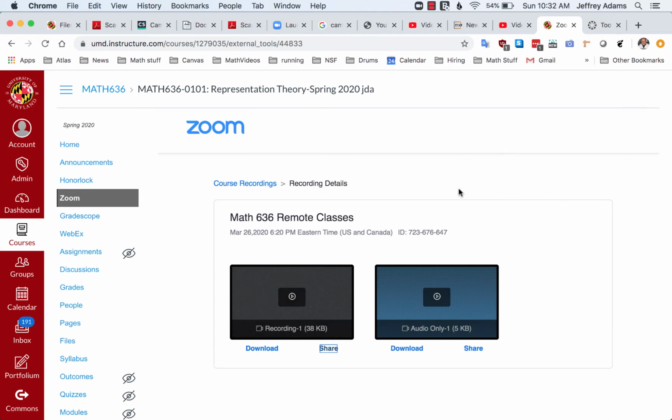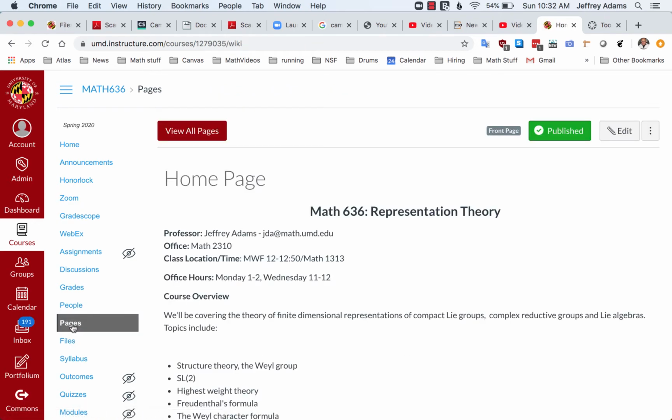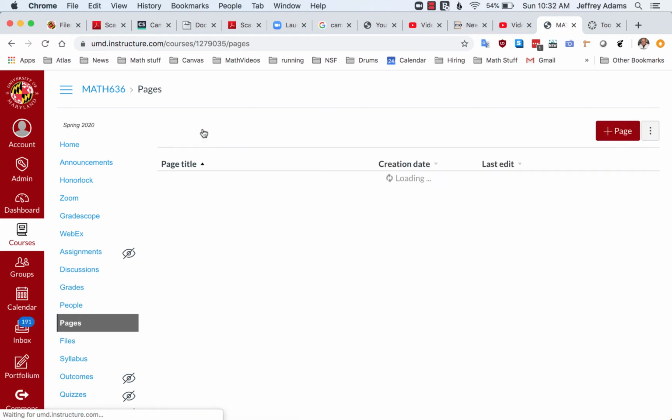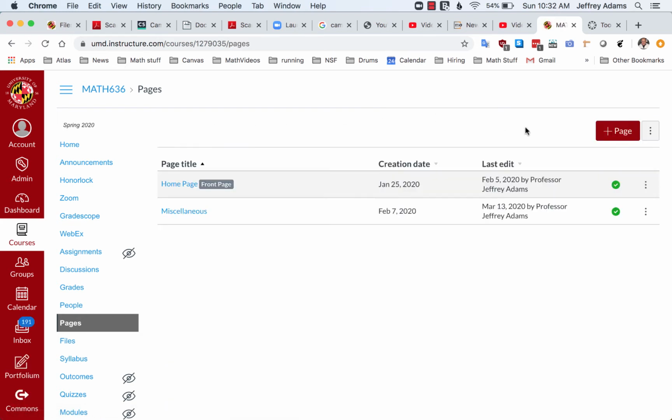But here's a better way to do it. What you should do is create a page on your website where you actually post these URLs. So I'll show you how to do that. You go to Pages, and this will bring up, depending how you've configured things, your home page. In any event, you can click on View All Pages to see a complete list of your pages. Maybe you don't have any, or you have a few.